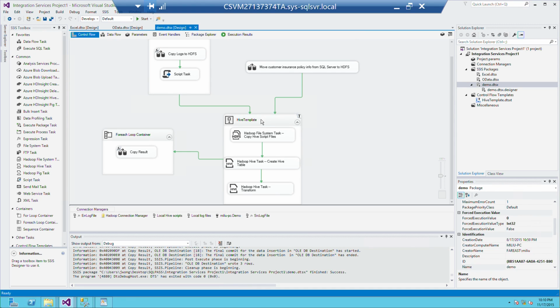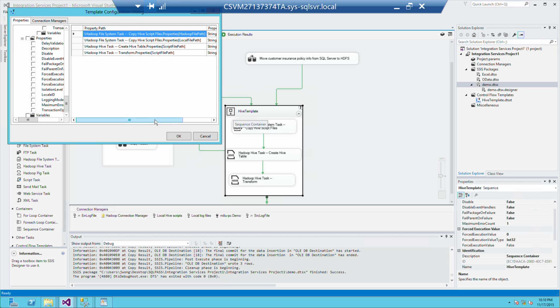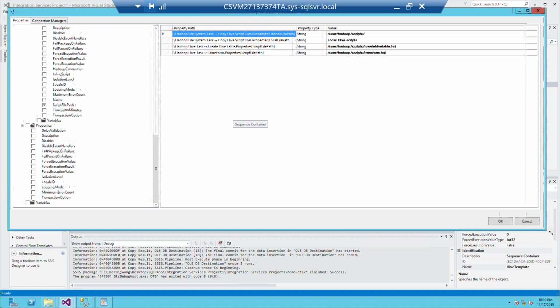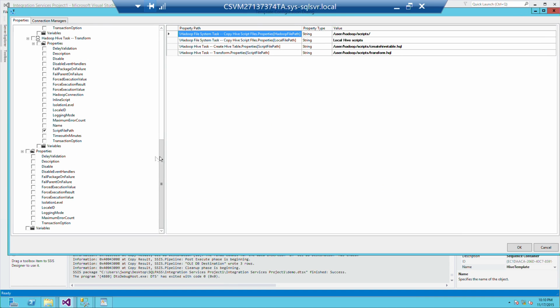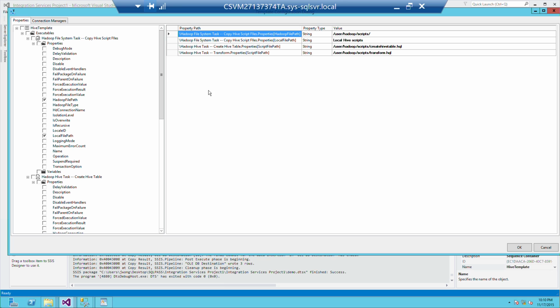If I double click on the template, you can see that each of the templates allows you to customize the parameters or attributes that you pass into the template. So effectively, I can create a Hadoop template where I can tell the Hadoop template task to say, hey, download the Hive script from location A, and then process it.